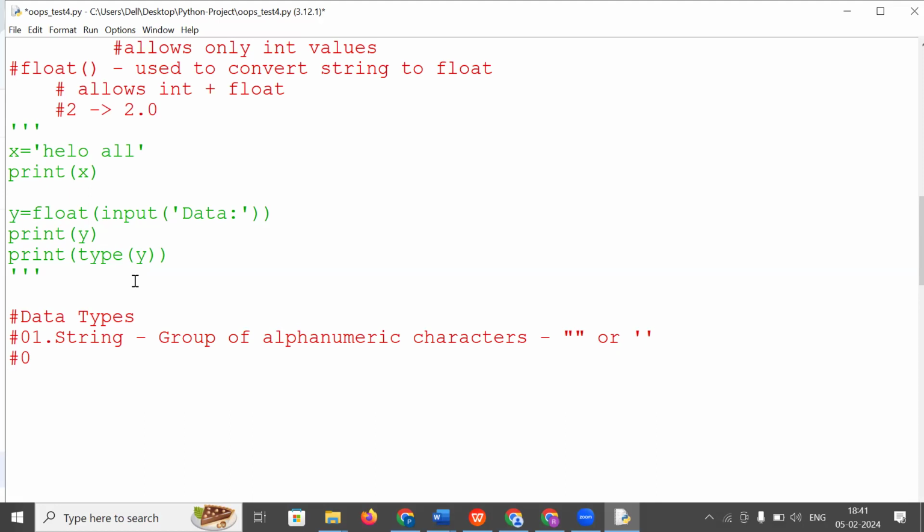And we discussed the number data type. The number has two types: integer and float. These two data types we already discussed. And now we are going to discuss Boolean. One data type is basically Boolean. So what is Boolean? Any idea?